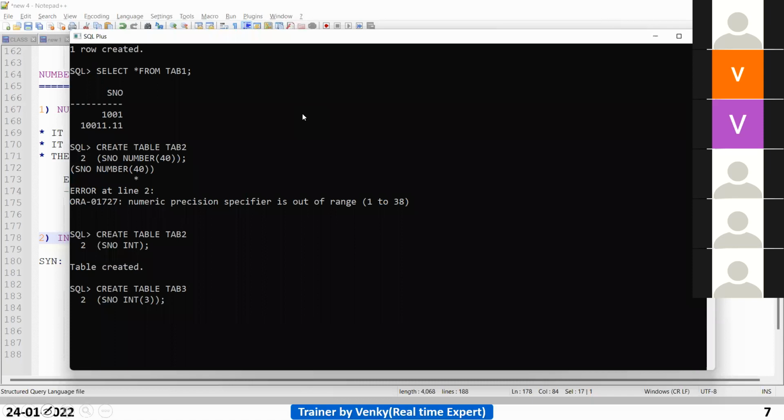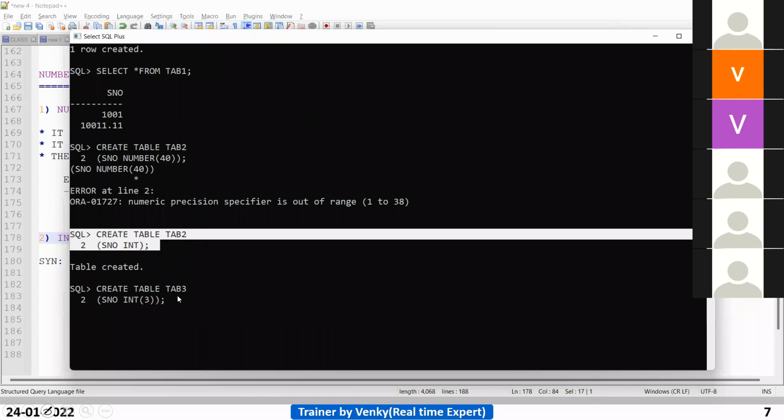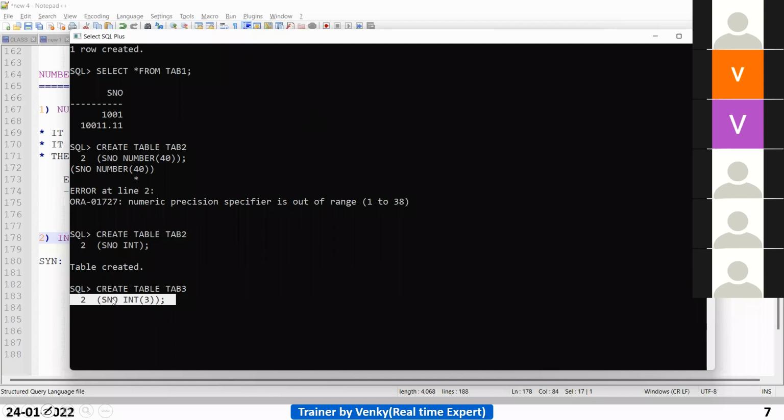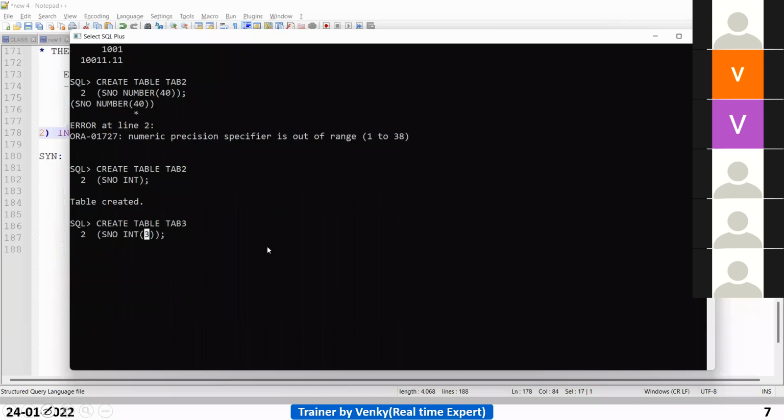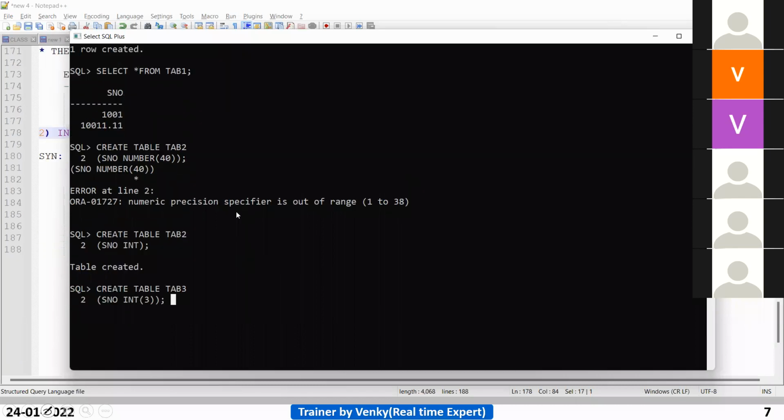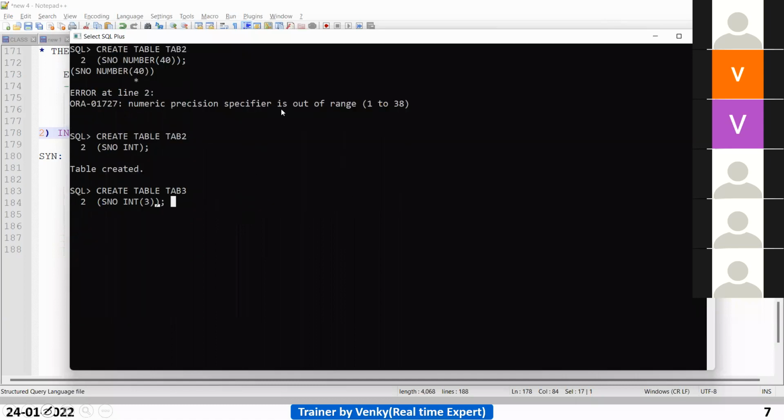Can we create the table using a size with integer, guys? Without size it has been created, so can we create it with the size? So for the integer data type I am giving size 3. Is it acceptable to the server, or can we create like this? Please respond, guys. The session should be more interactive. I think we can.